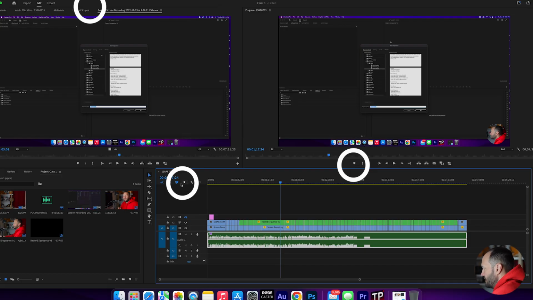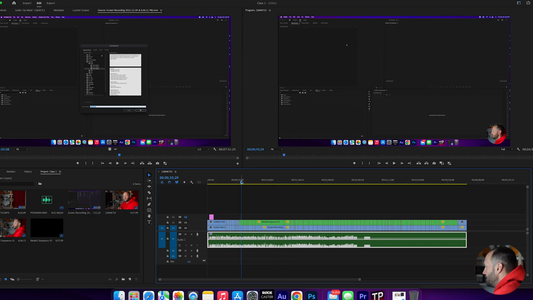You can put markers in the timeline here. You can put markers in the program monitor here. You can put them in the source panel here. Make sure you're clicked on the panel that you want to put them in. If you put them in the timeline, you're also going to see them in the program monitor. The easiest way is to hit M.